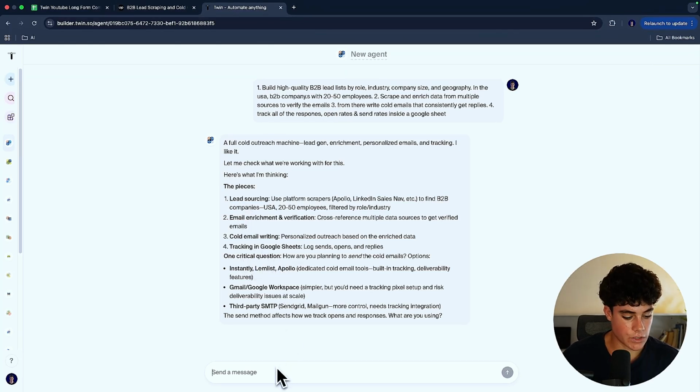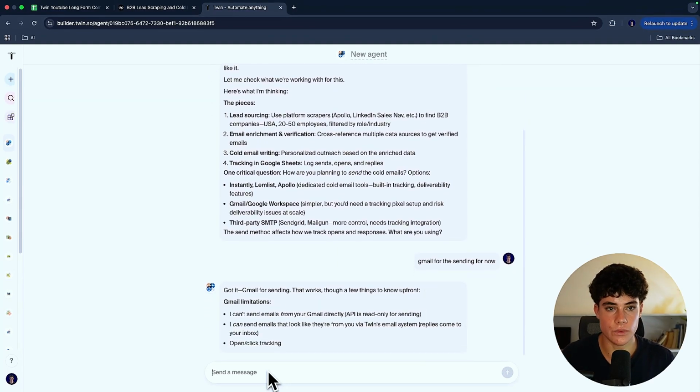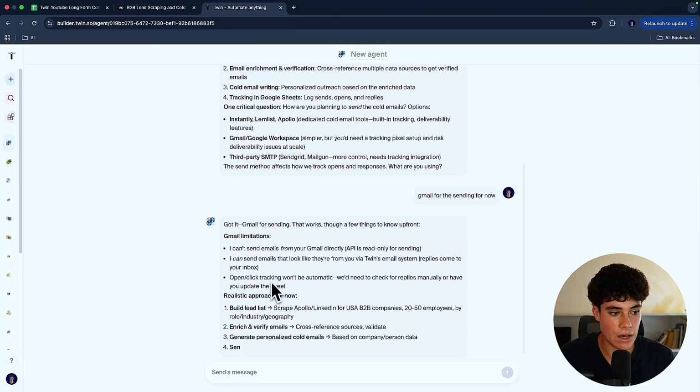At the moment, we're just going to be using Gmail for now, but obviously I would recommend things like Instantly, Apollo, Lemlist, dedicated sending platforms that Twin can also connect with. And we're just going to go Gmail for the sending. Okay, awesome. So we have everything now. Twin is going to directly go ahead and send out everything.